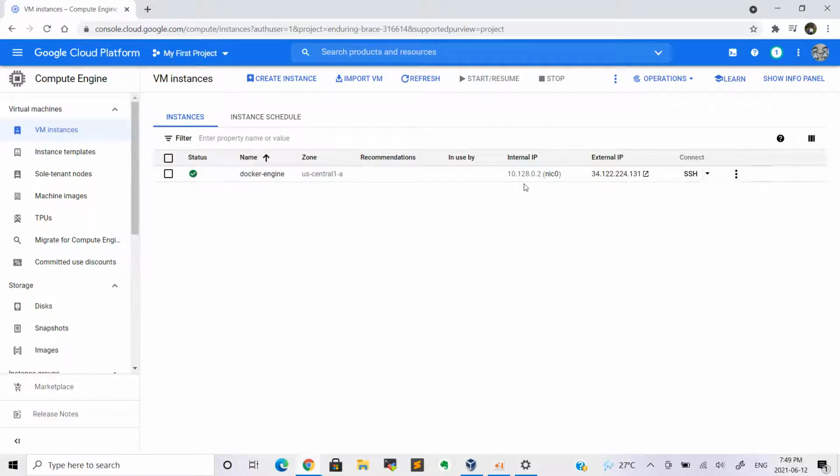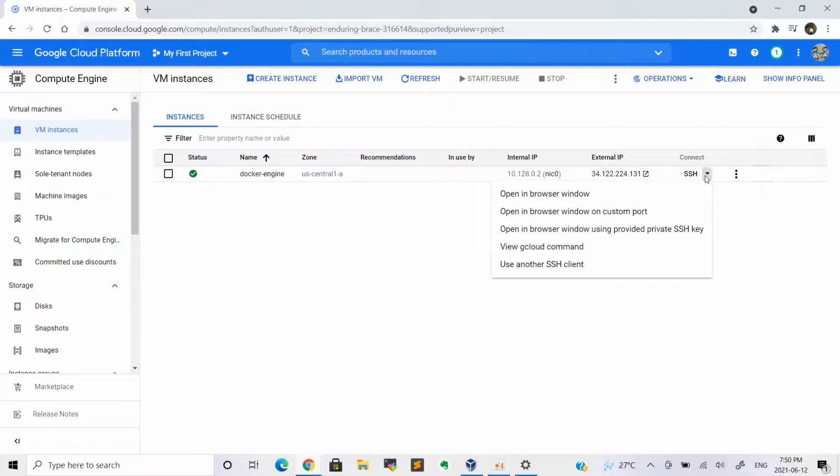Yeah. Now you can see you got a private IP address and a public IP address. In order to communicate to this instance from outside, you have to use the public one, and in order to communicate internally, we use the private IP address. Now if I want to connect to this instance, I can open it in the browser, which is a best practice to use.